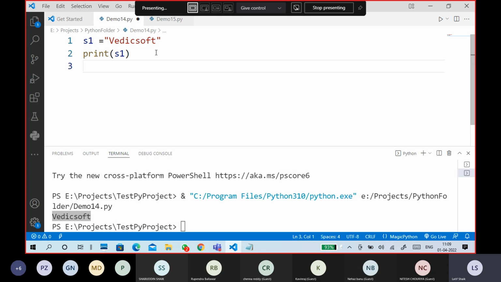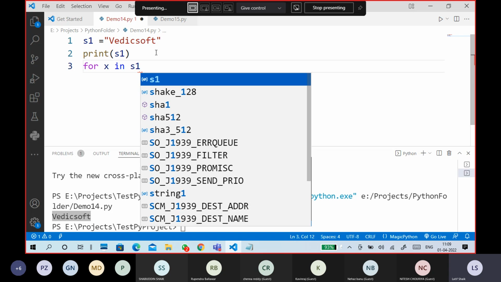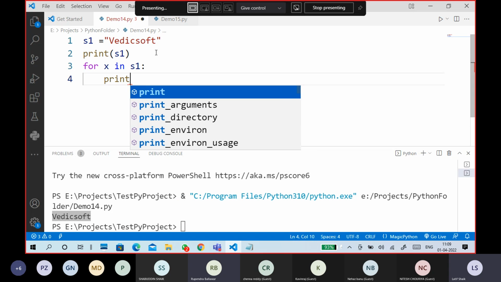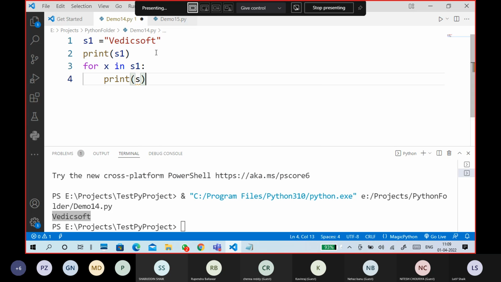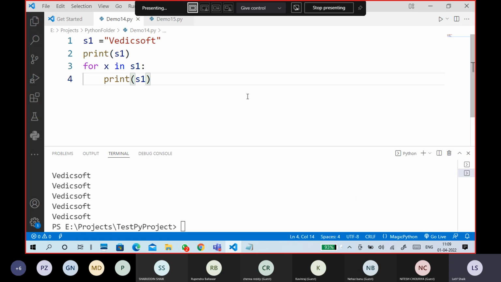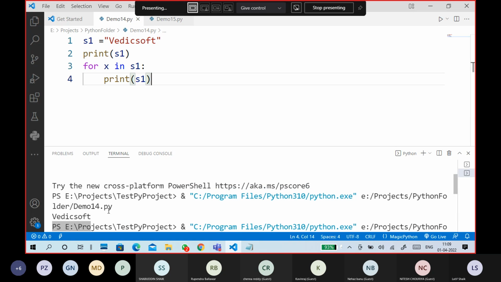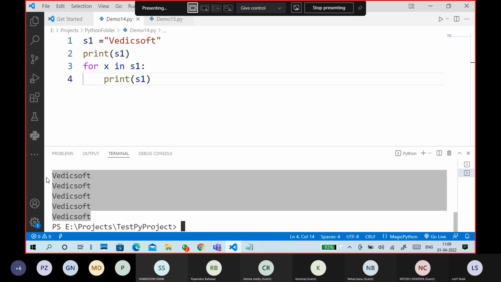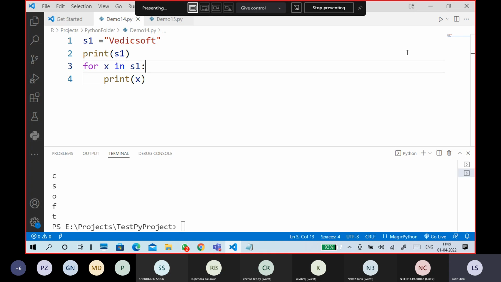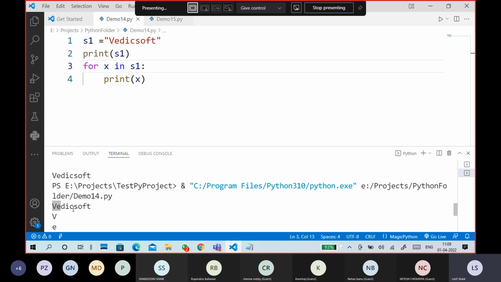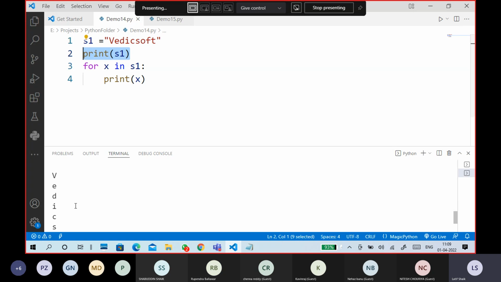But if you put it like this, for x in s1, what will happen? Look here. Vedicsoft is printing multiple times, but how many times we don't know. So actually there is a mistake. It is x we should give. So look here, it is the Vedicsoft output from here.